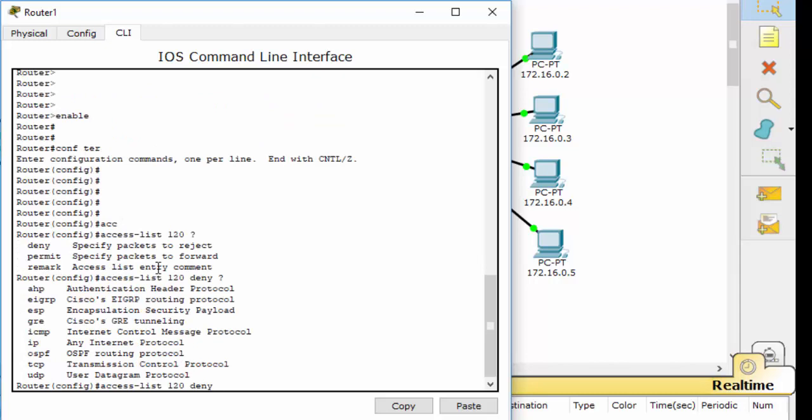So you can see here authentication header, protocol EIGRP, GRE, ICF, blah blah blah, IP. We were using deny IP in my earlier lab. I'll show you. Now we are going to block TCP, because we are going to block a port protocol which comes under your TCP/IP stack. So deny TCP, that I want to deny TCP. There are so many protocols under this. We will explain that later.